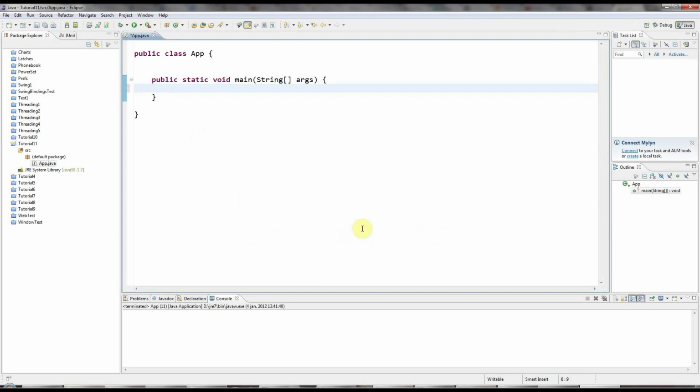This is John from caveofprogramming.com. Welcome to tutorial number 11, and this tutorial is going to be on arrays of strings in Java.